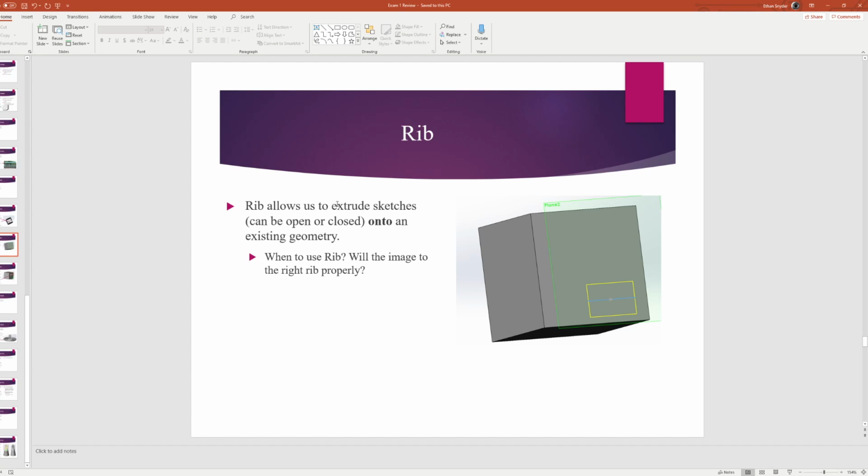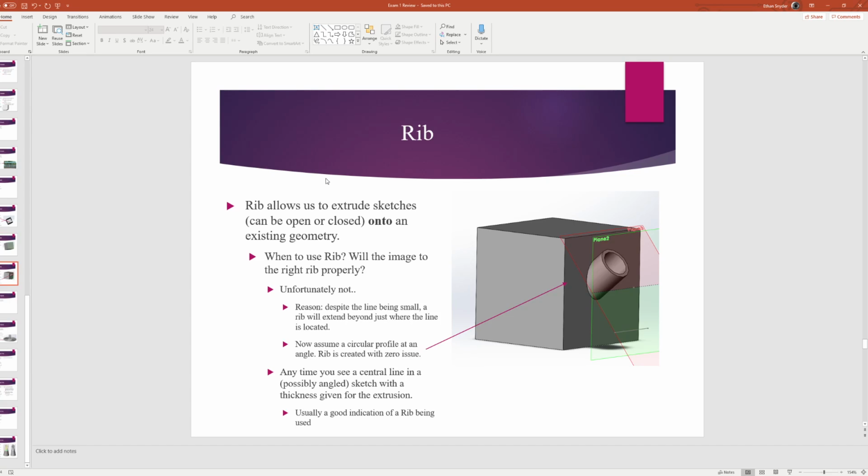Any thoughts as to whether or not that will rib properly? If you're not too sure, that's okay. In terms of understanding some of the little nuances of how rib works, this is one of the trickier ones. So if nobody can think of anything, then it actually won't.